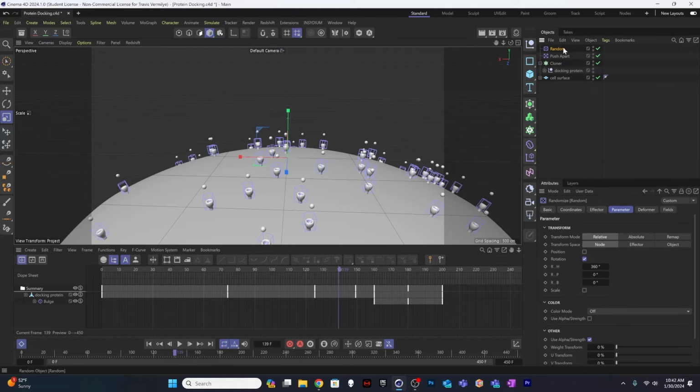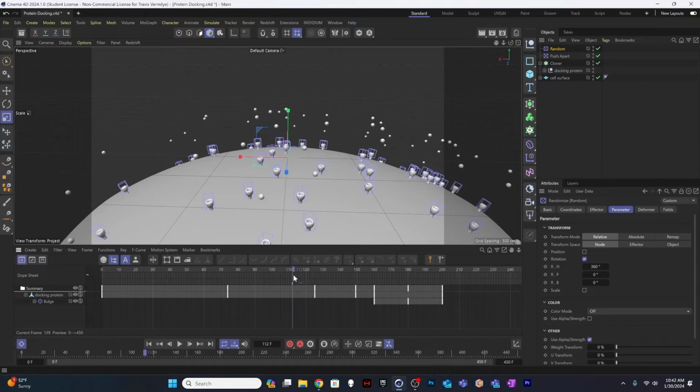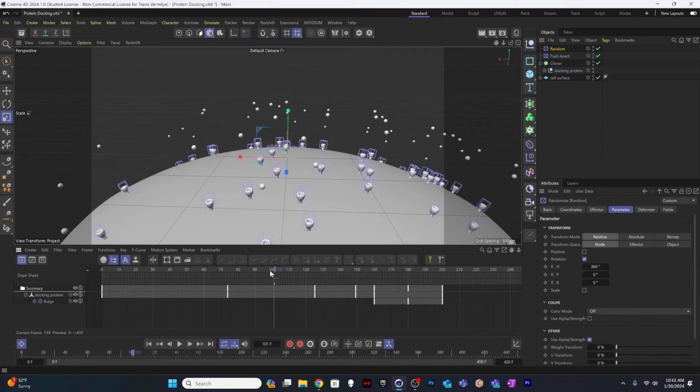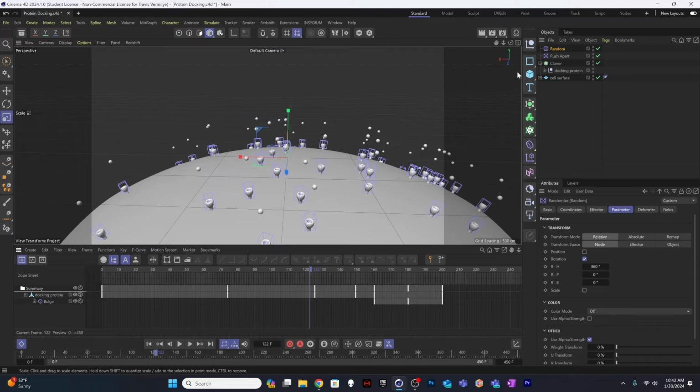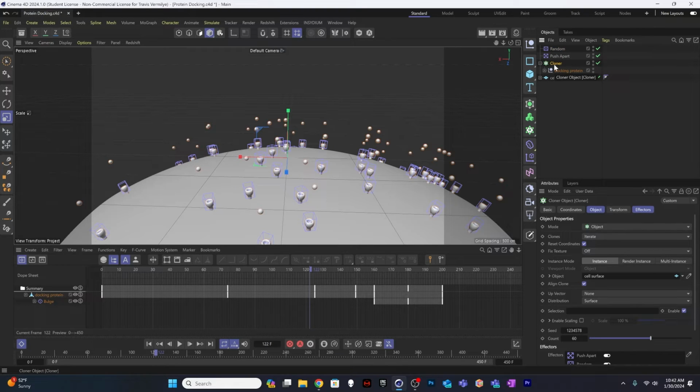So just turning on a little bit of randomization creates a little bit of differentiation in each one. So they're not coming down at the same time. I mean, they are coming down at the same time, but they're not rotated at the same angle. The second or third thing I want to do now is control the timing.